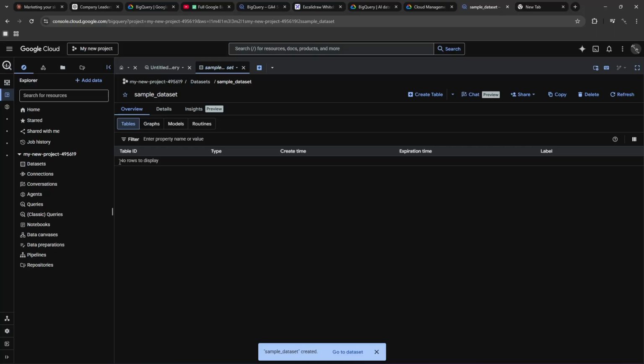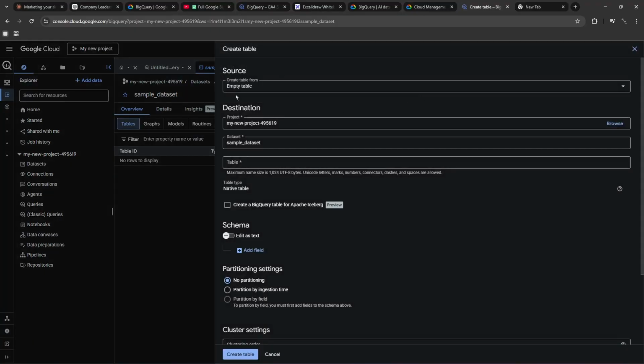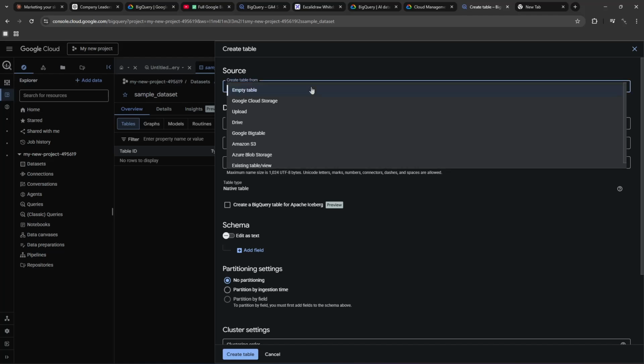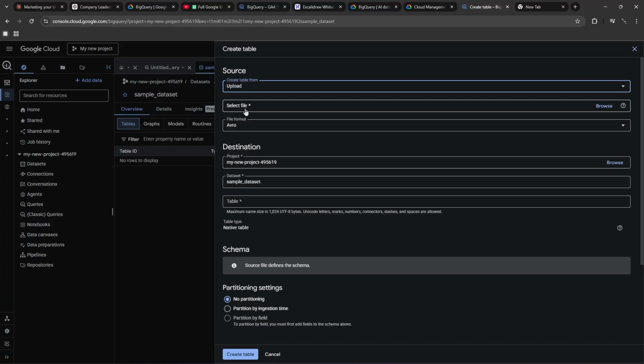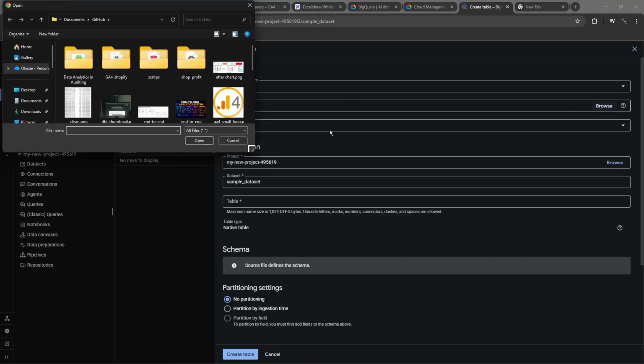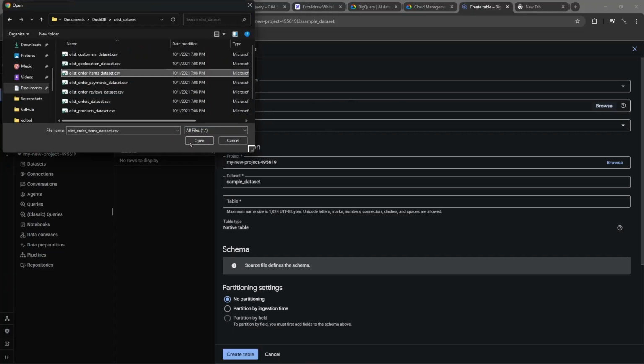Now we also don't have any table inside here. I'm going to show you how to create a table by importing a file from your local PC. Click on here, create a table. And then from source, it will say create a table from an empty table. Now we want to select upload, which will upload the file from your local PC. And then here you want to select that particular file you want uploaded to create your table.